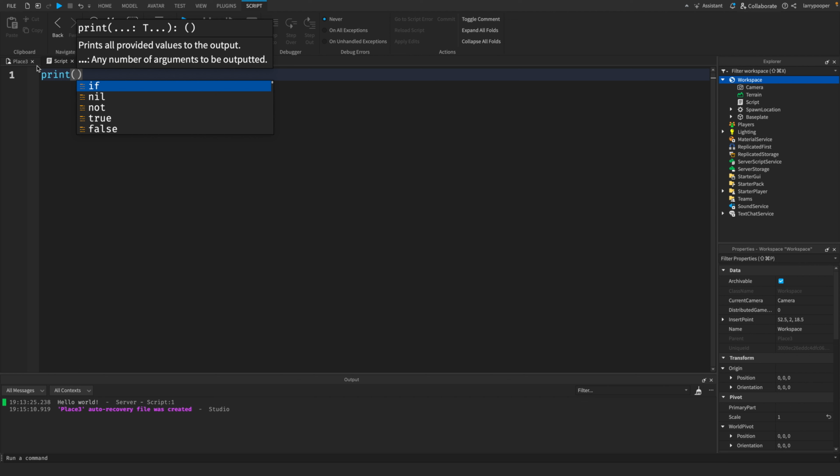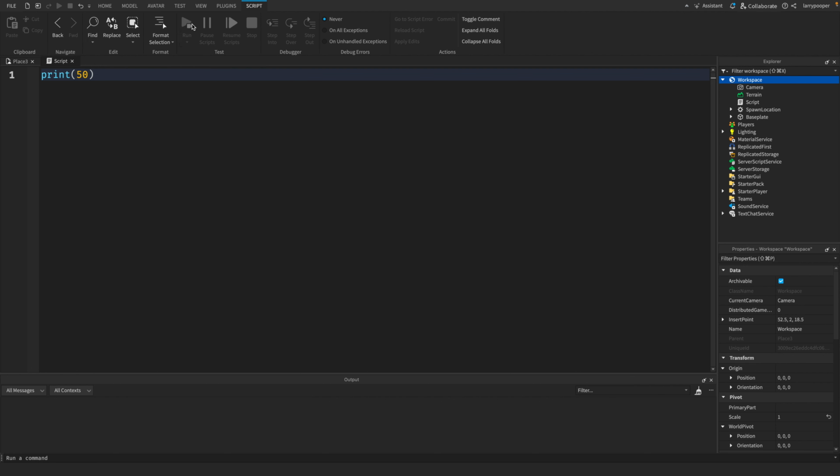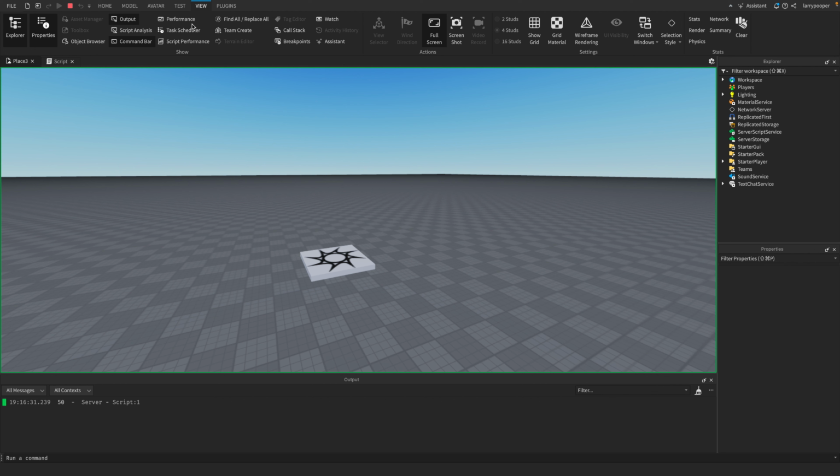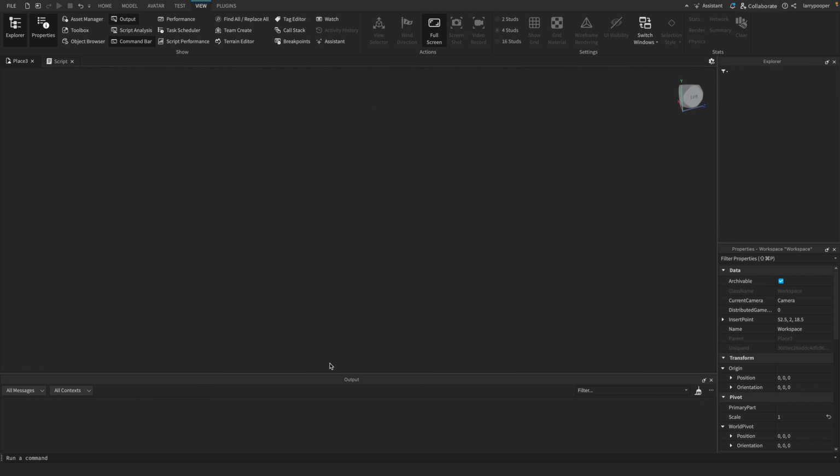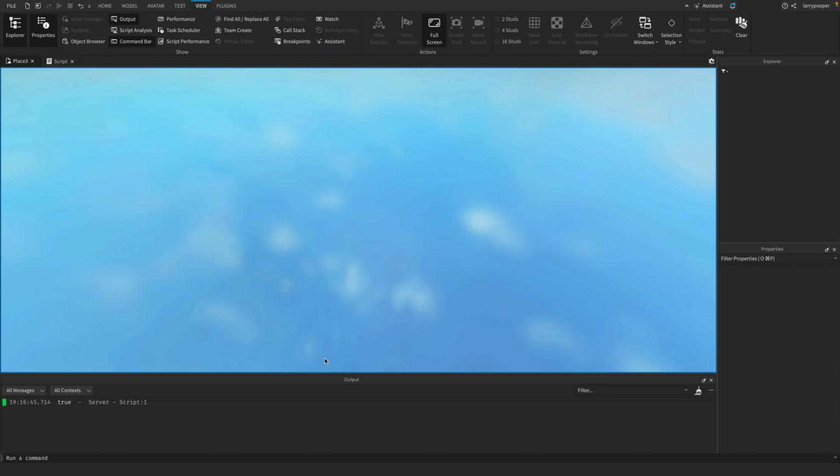I can't just print strings. I can also print numbers. I can print 50. Sends it right to the output. And I can also print booleans, as you can see.